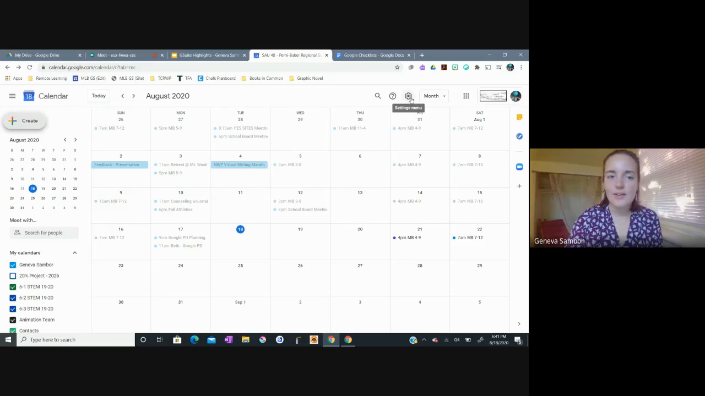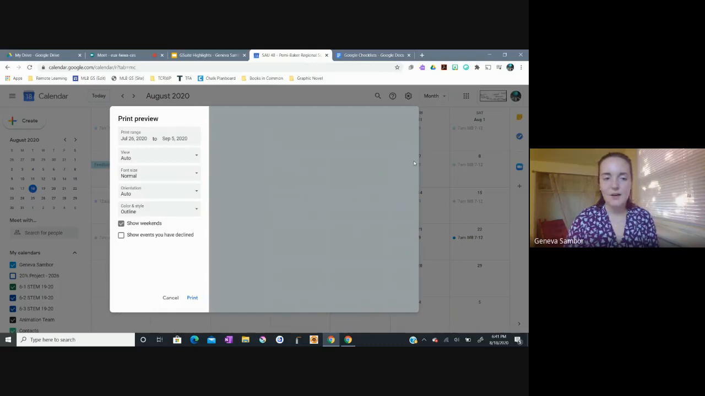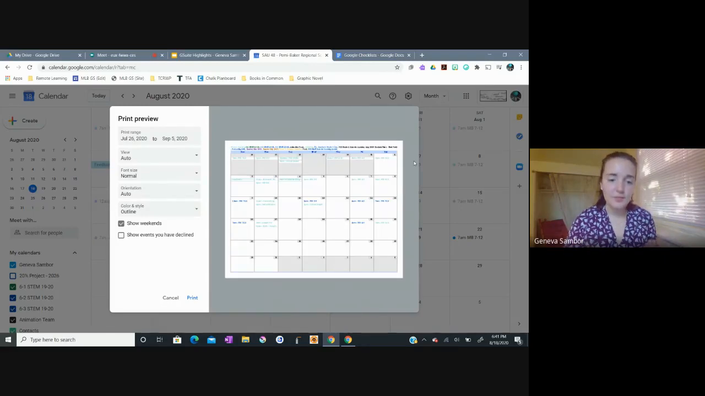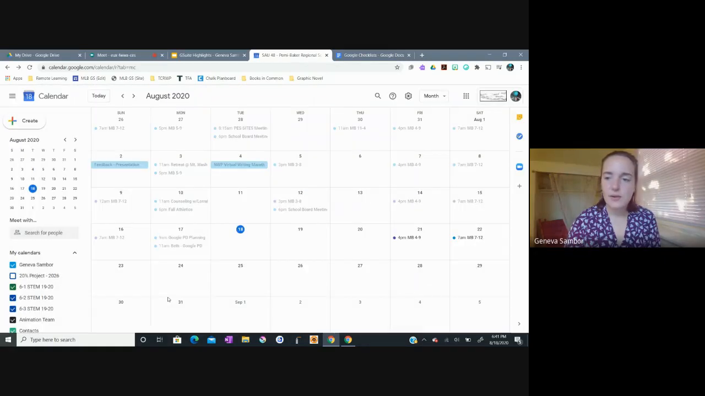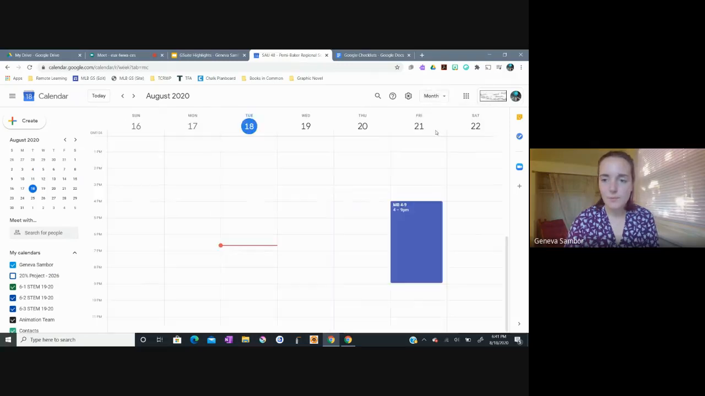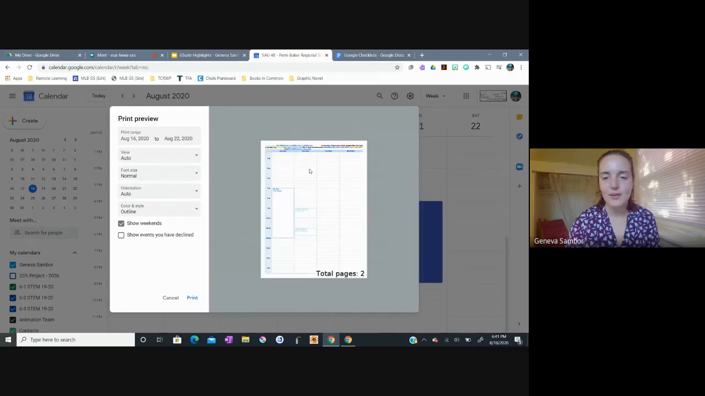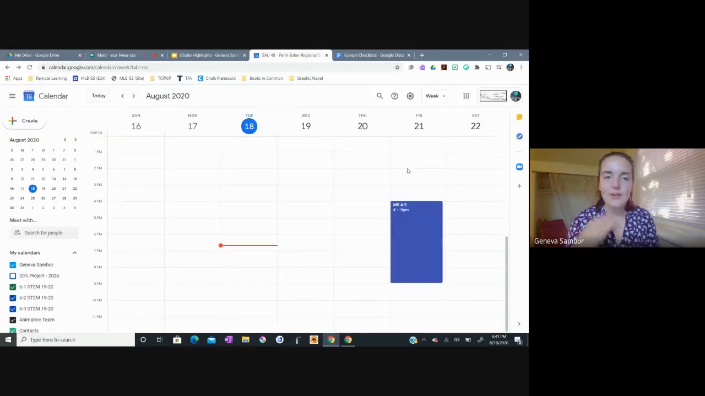If you go into the settings menu and press print, you're actually able to print out your month view. However, you can also go into a week view, go into settings, press print, and it will print for you in a week view. This is super helpful. And if students do end up adding teachers' Google Calendars from Classroom to their Google Calendar, this is a great integration. It's not a necessary tool, but it does help organize students when they're remote.